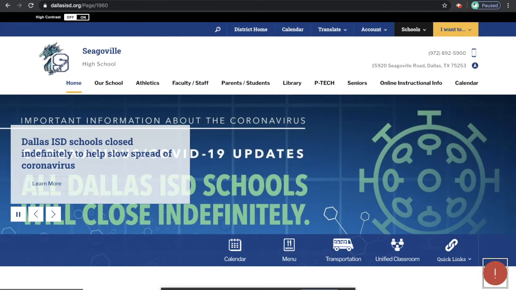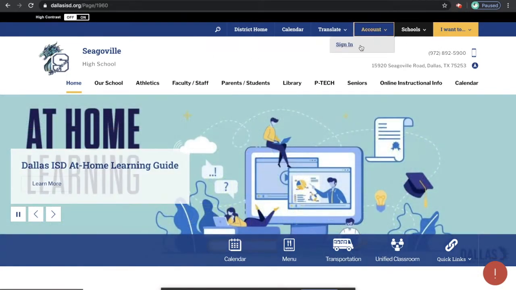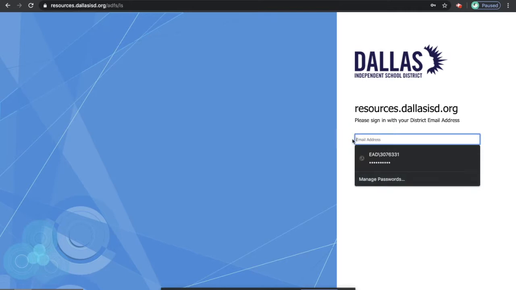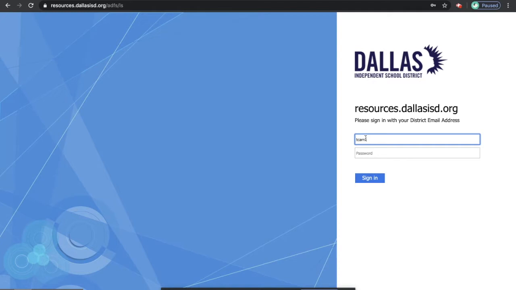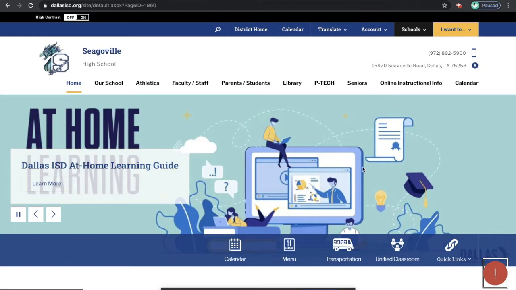Now to log in, you want to make sure you're kind of in full view. Go to Account, Sign In. Here you will just sign in with your EAD. So I'll do mine. And here we go. Now I am in. I can tell that I have been logged in because when I go to account, it says Site Manager.